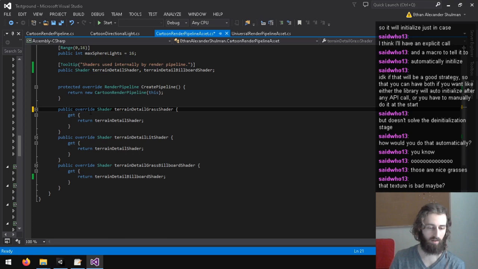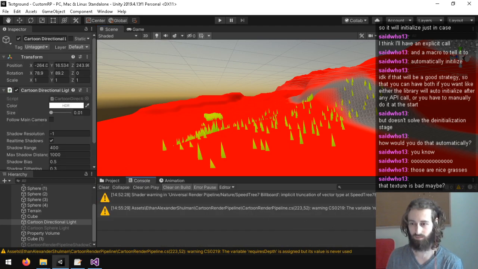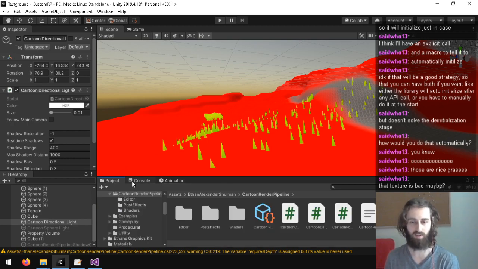And then I need to do particle shaders. That's what I'm going to do next, actually, before I set these. And then this error that keeps bugging me in the console requires depth. I need to implement depth pass for post-processing.